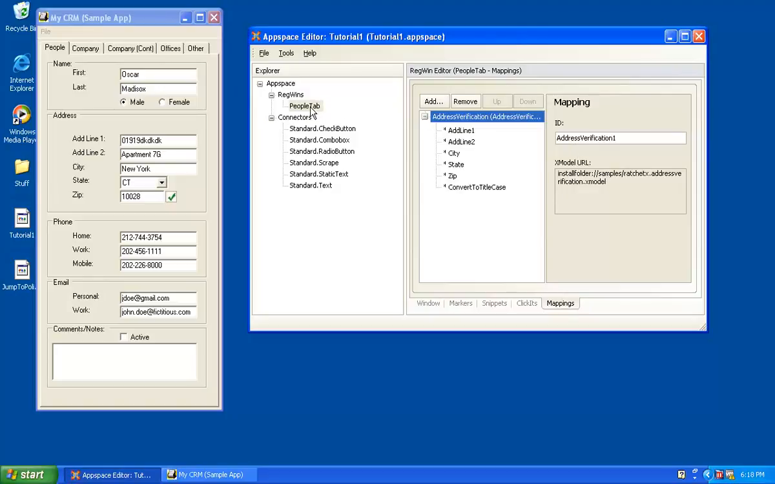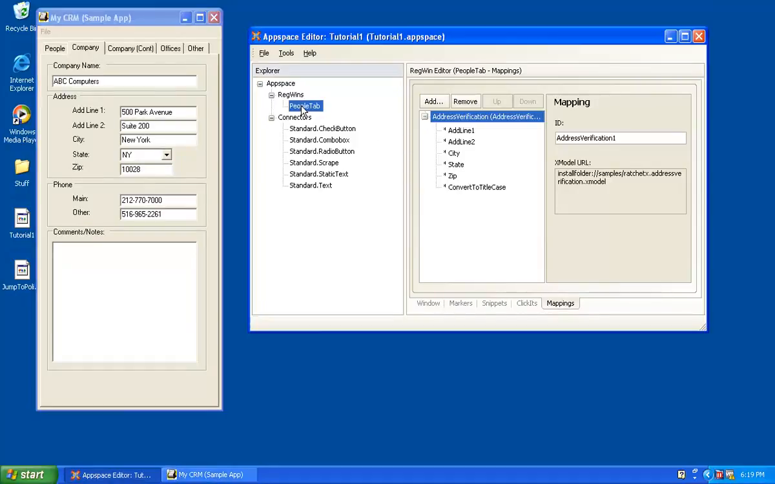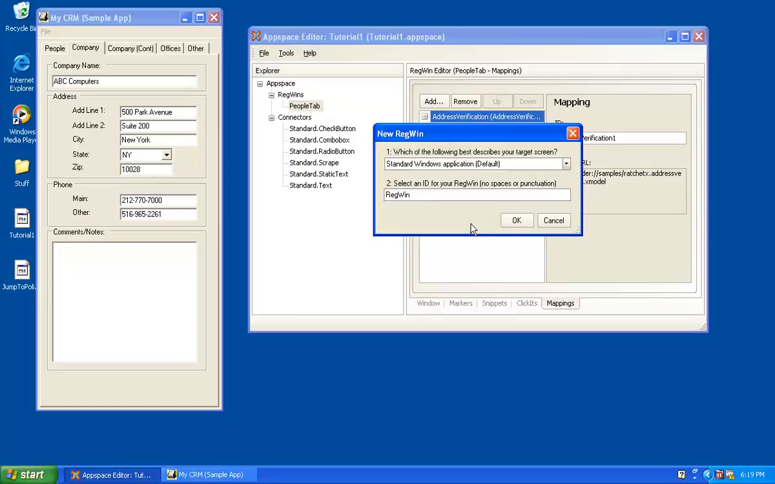As part of our requirement, we also wanted to do the same thing for the Company tab. So I'm going to select the Company tab now. And I'm going to quickly run through the creation of the same thing for the Company tab. If you're not interested and don't want to sit through it, feel free to fast forward. But I'm going to quickly jump through and create the same thing here. It's good reinforcement.